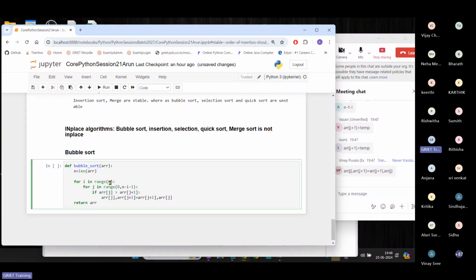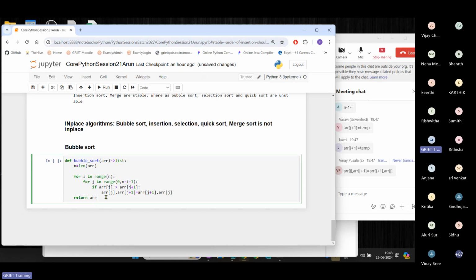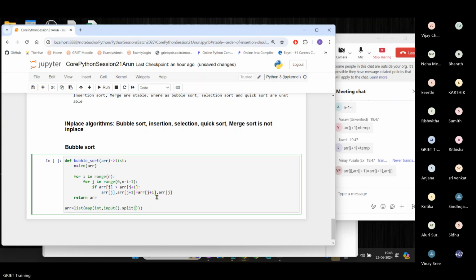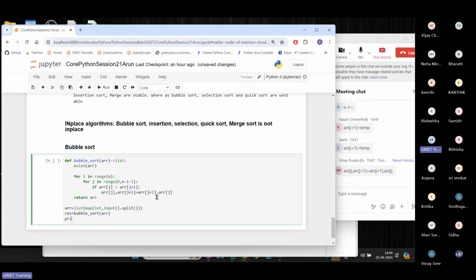What is the value we are returning? The list. So in this case, the return value will be your list. See, we are not returning a single element, we are returning the entire list. Now for the input purpose, you can just directly read the elements: list of map of int comma input dot split. Okay. Then we can call this bubble sort function to sort it with the input. Then you can print that result.